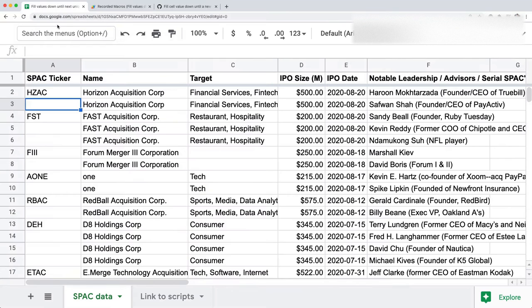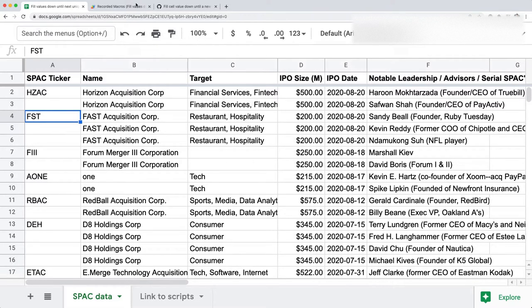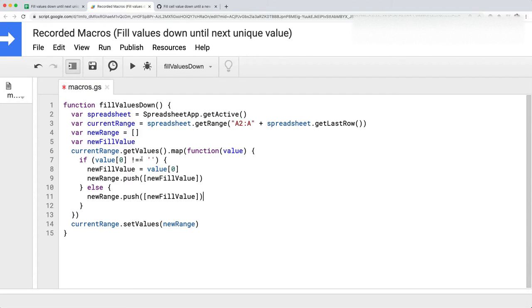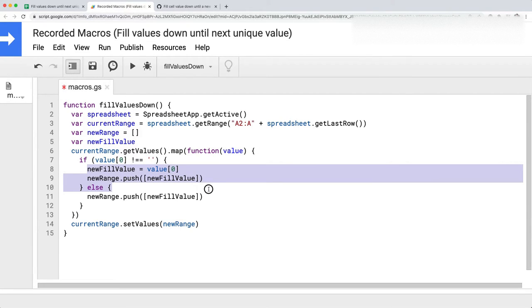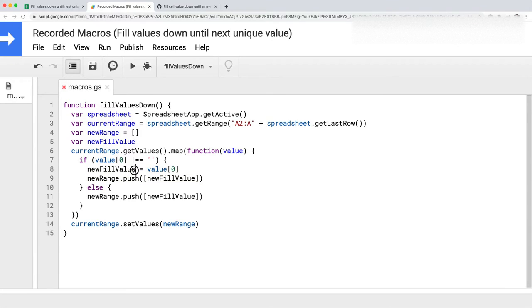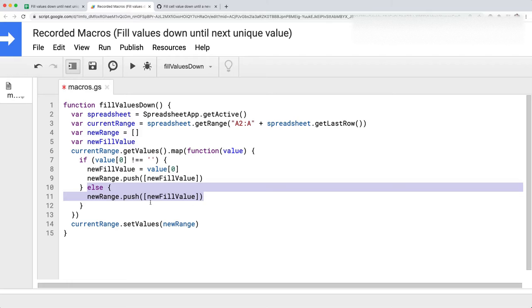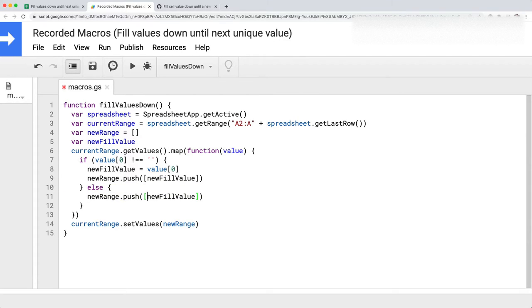Now the third time it runs, it's going to see this FST ticker symbol. So now there's a non-empty ticker symbol. And what happens when this script runs again in this loop is it says the current value is FST, so it's not blank. Now it's going to go through this branch of the if-then statement. And then guess what? New fill value gets set to equal FST. And then new range gets pushed that FST value. And then every subsequent empty cell below FST goes into this else branch. And guess what? New fill value now contains FST. So FST will now get added to the new range array.